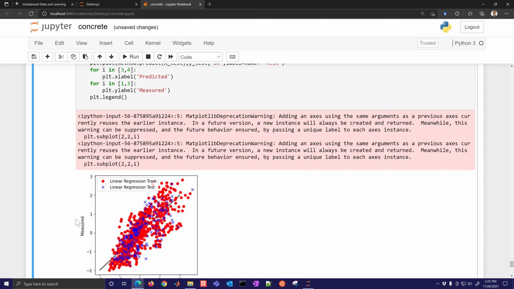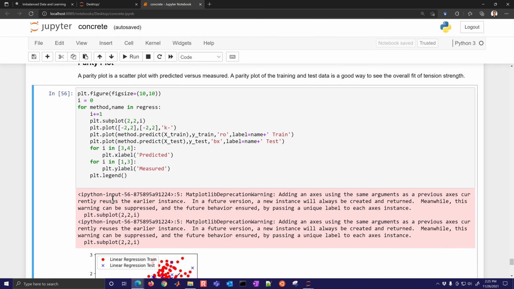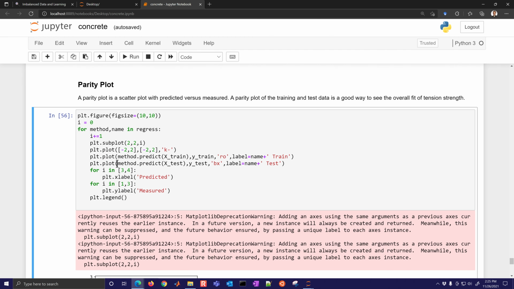Okay, so that one did not work out well. Let me see what's going on here. Let's see, axes is currently an early instance. In a future version, a new instance will always be created and returned. Okay, so it didn't like something about what I'm doing here. Let me just see if I can figure this out. Okay, I'm incrementing it. I say that, okay, X label, Y label, put on the legend.